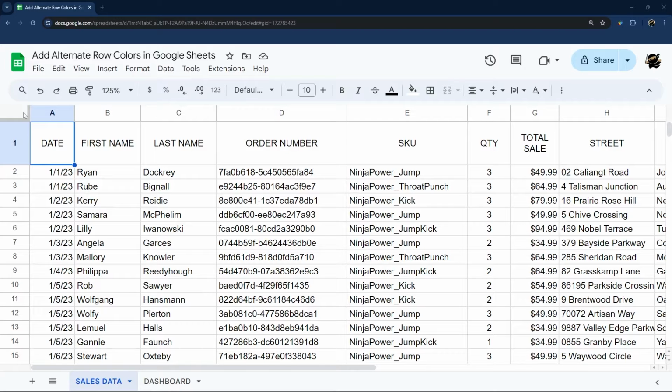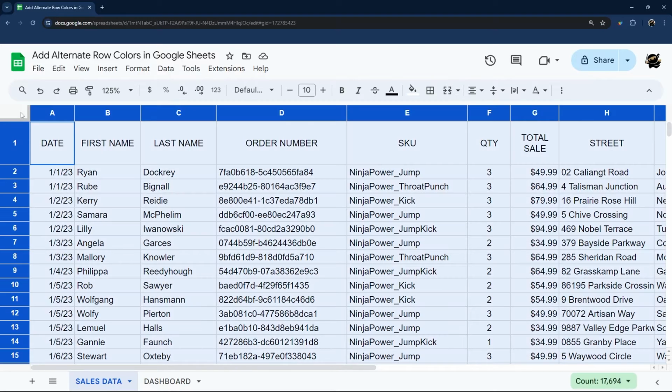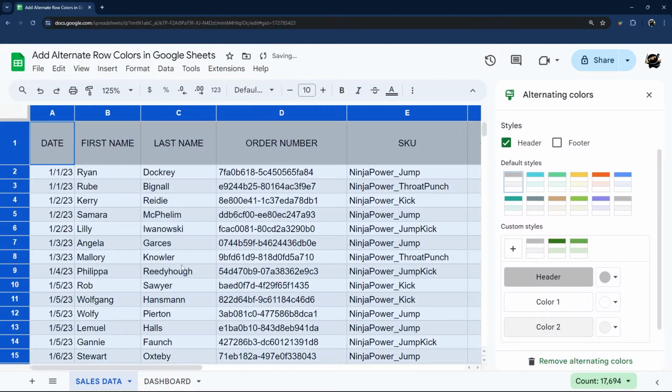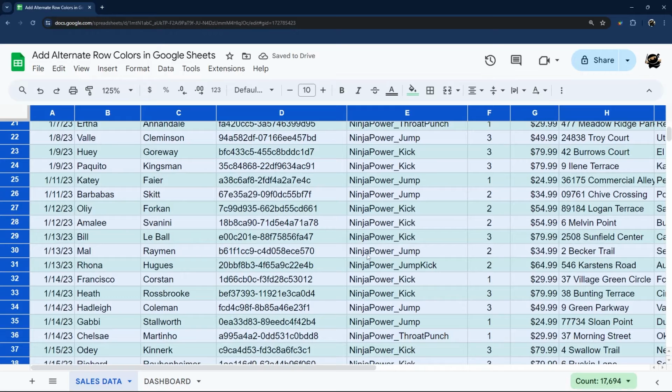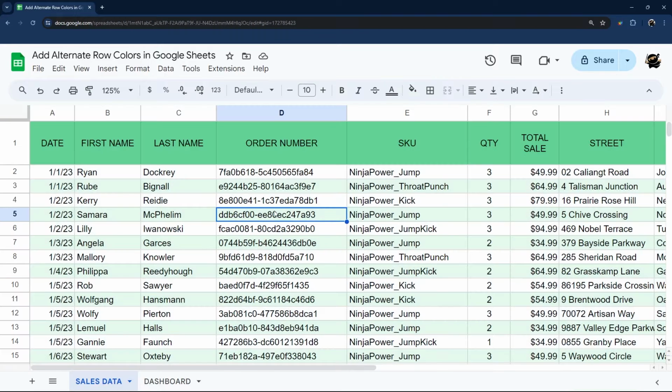So if we select our tab here between A and 1, you can click on this section right here. It selects the whole tab. We click on format and then alternating colors, and then we can select a default style, something like this. And if we click done, we've immediately applied that to our tab. So that's a very quick and easy way to do that. If you want to stick around, I'm going to quickly run you through some ways to modify this.